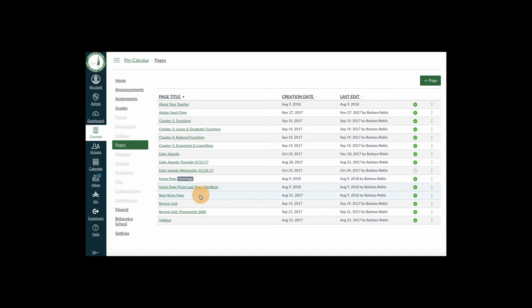go all the way to the right of that page's title and click on the three dots for that page. Then you'll select the option Use as Front Page. Now the home page you already created is your front page. You can verify it by clicking on it.